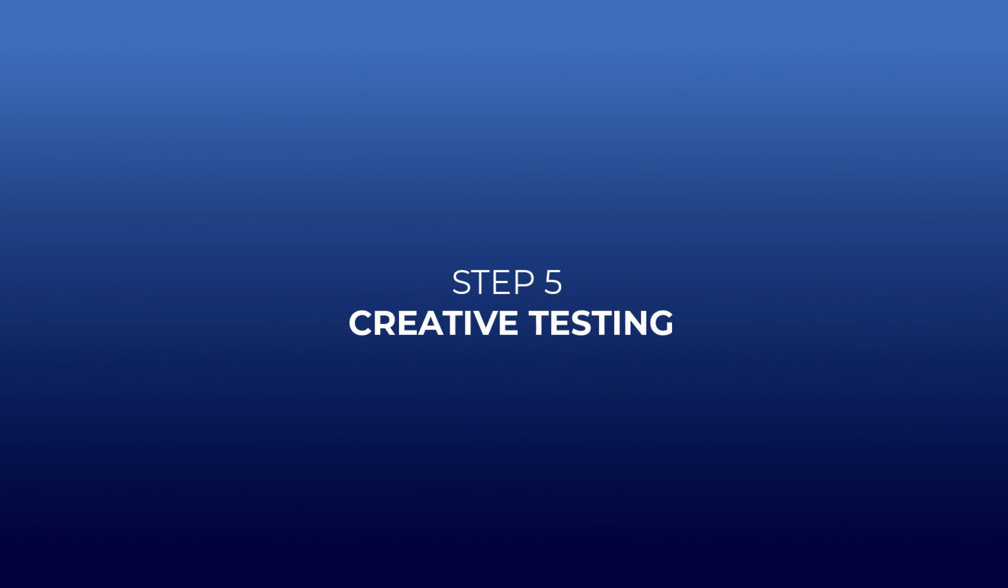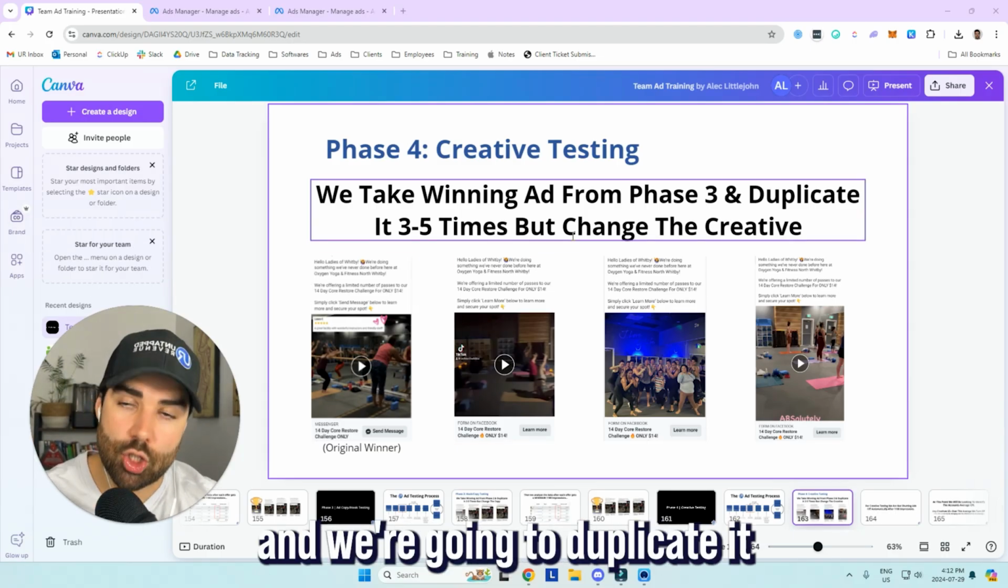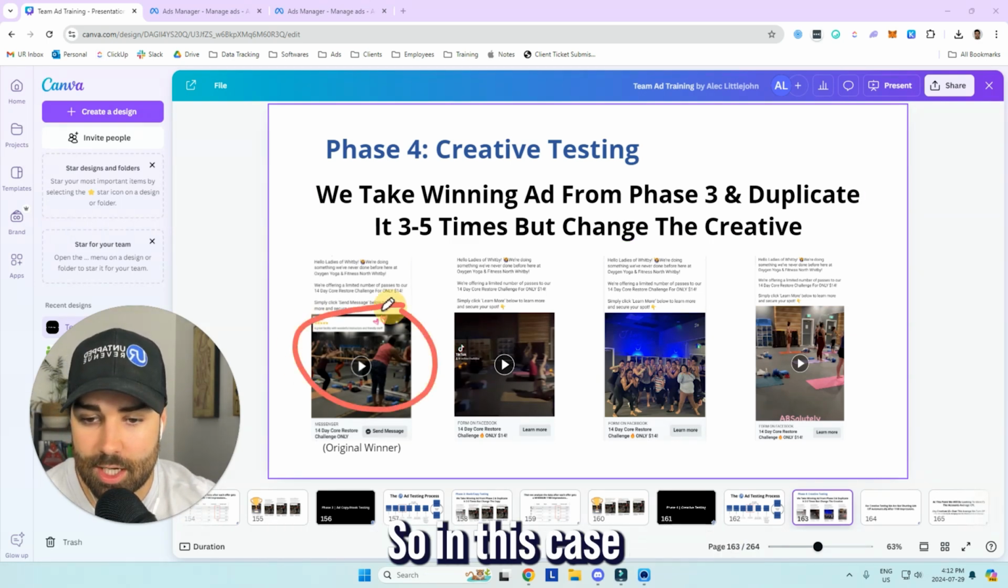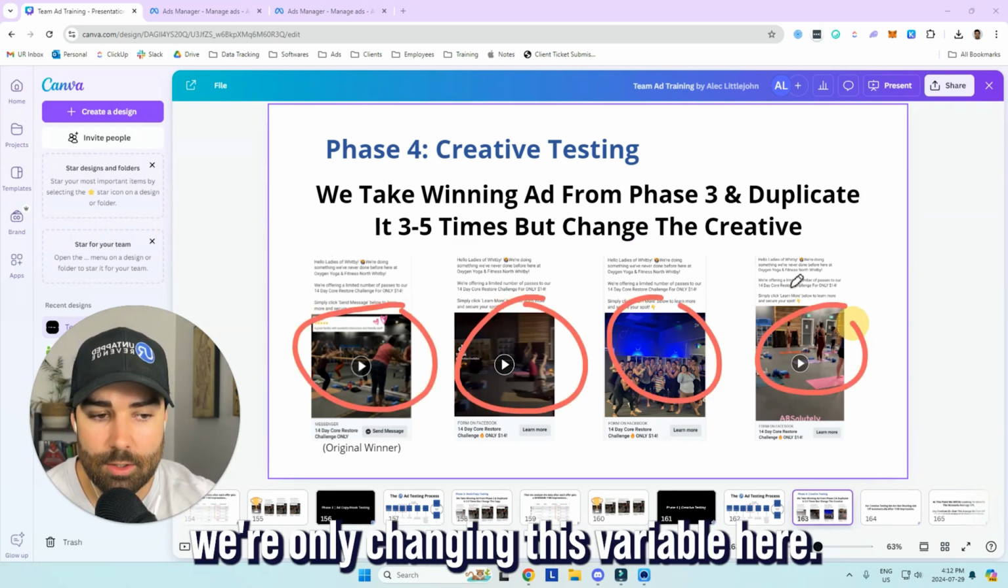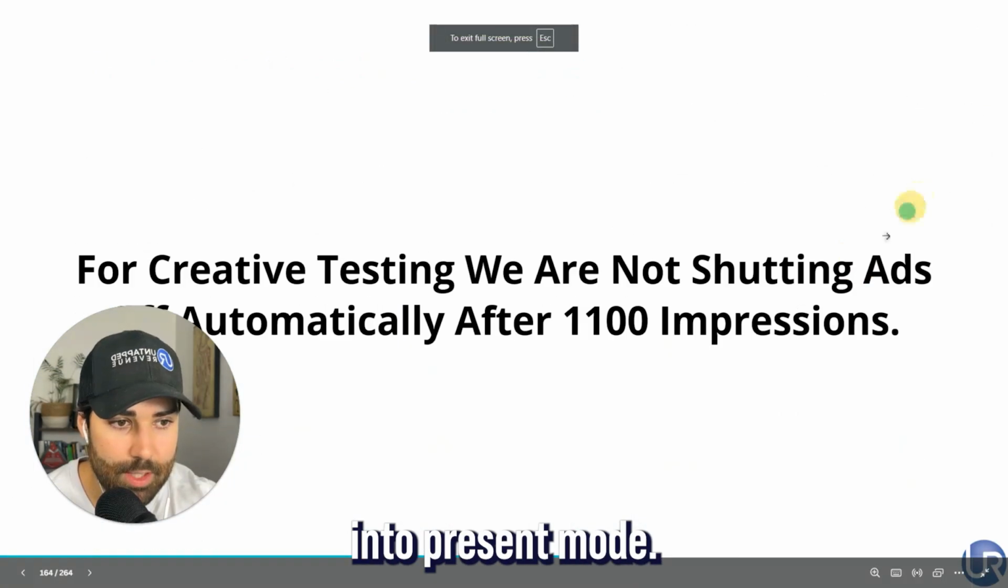We're taking the winning ad from the last phase, which is just the copy. And so we're taking that and we're going to duplicate it 3 to 5 times, but change the creative. Okay, so in this case, we're only changing this variable here. The rest is going to stay the exact same. Let me just bring this back into present mode.